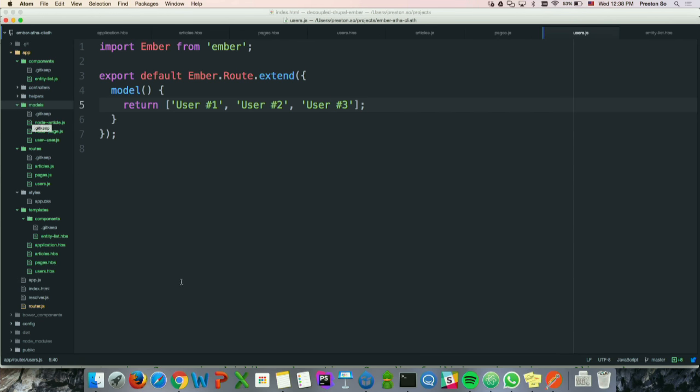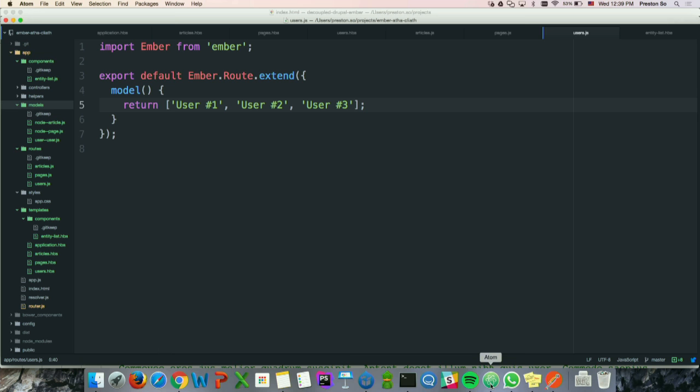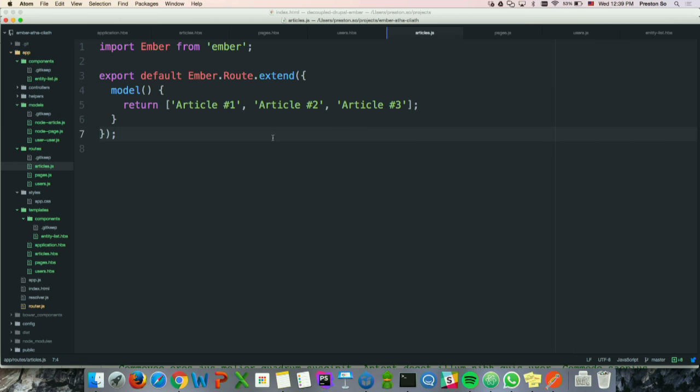Now, if I go back to this JSON output again, you might notice this attributes section here. I might want to get some data out of there that I want to display in my Ember application. Things like the node ID, maybe the UID, definitely the title for sure, and maybe the change timestamp, and perhaps the body. So what I'm going to do is scaffold this out within my model. I'm going to go back to my articles route, and I'm going to think about what exactly is the data that I want.